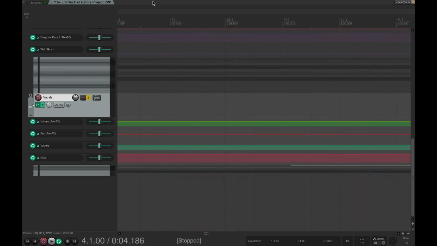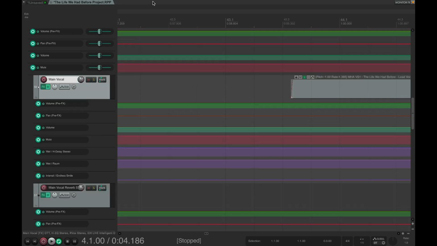So there's a ton of stuff happening here, which is the main reason why the track sounds so full with the vocals. I have the main vocal here, which sounds like this without any effects.